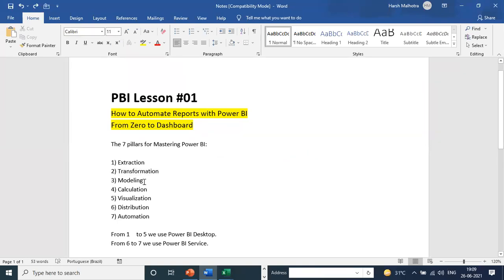Modeling is creating the relationship between two files, like one is a sales file and one is a budget file. How do we create it? We create a common factor like a date or a month. Suppose it is June: we have June sales and budget sales, and we can compare June sales and budget for a product, a brand, or a category. That's why we have a modeling step.